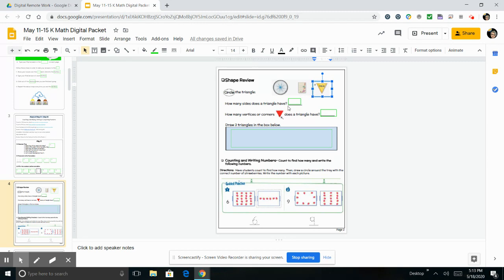How many sides does the triangle have? Let's count the sides of the triangle. 1, 2, 3. Triangle has 3 sides. How many vertices or corners does a triangle have? So let's count the corners. 1, 2, 3. 3 corners.